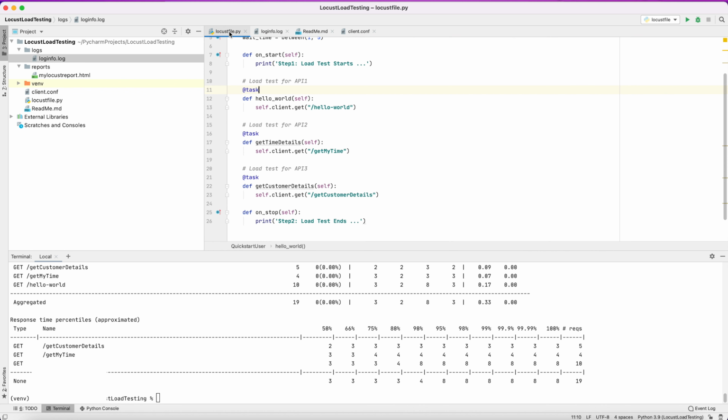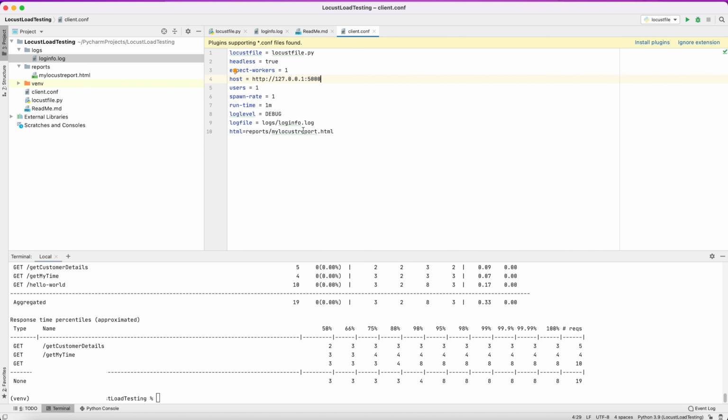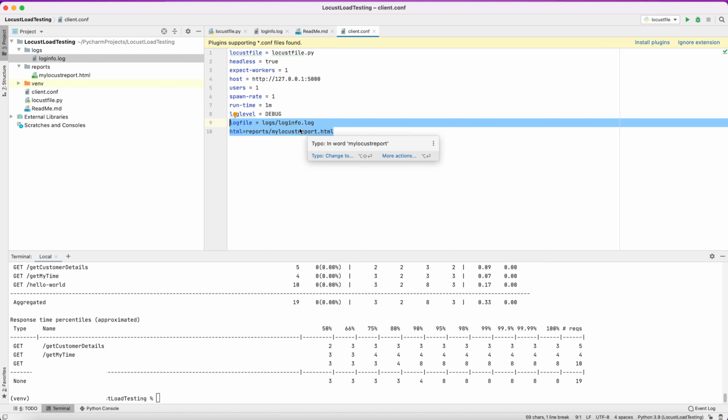This configuration I already explained. So this is the log file configuration, and this is the HTML report configuration. We need to specify where our log file as well as the HTML report needs to be archived.